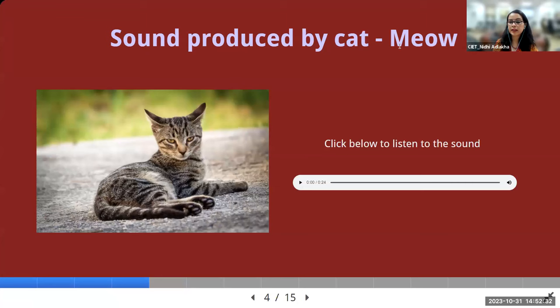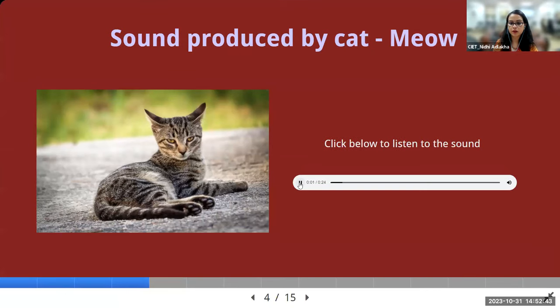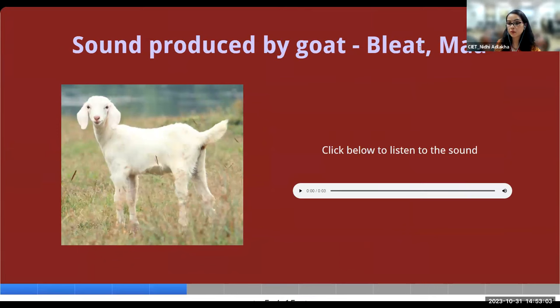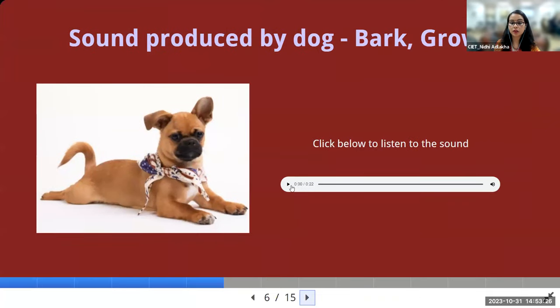So then the sound produced by a cat is meow. Everyone knows that, but for making younger children learn about it, they'll be able to relate that, oh, the cat is producing sound. Then not everyone knows the words. We know what the sound of a goat is, but they don't know the particular term. Many of us don't even know what particular term is used: bleat and ma. So by this, we are giving dual information. We are telling that this is how it sounds, and we are also telling that this is the term used for their sound. So dogs bark, they growl.